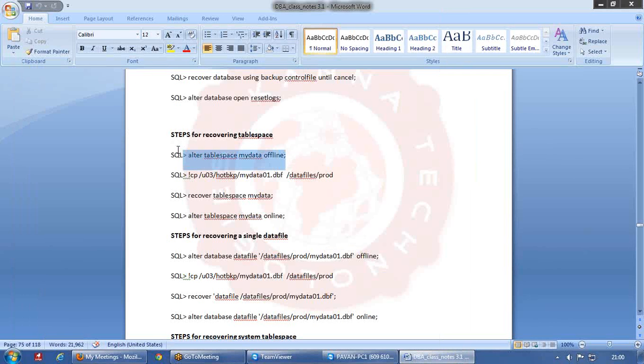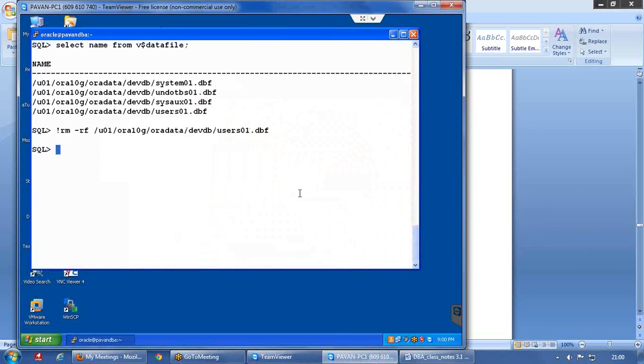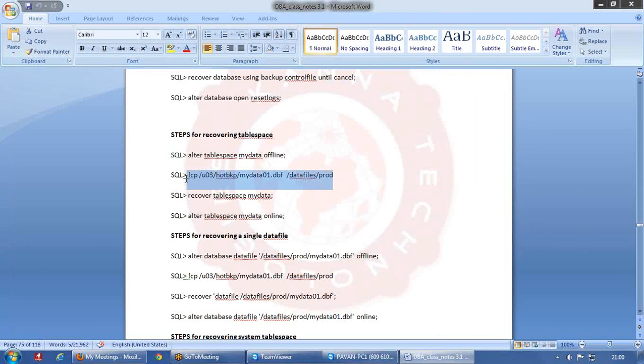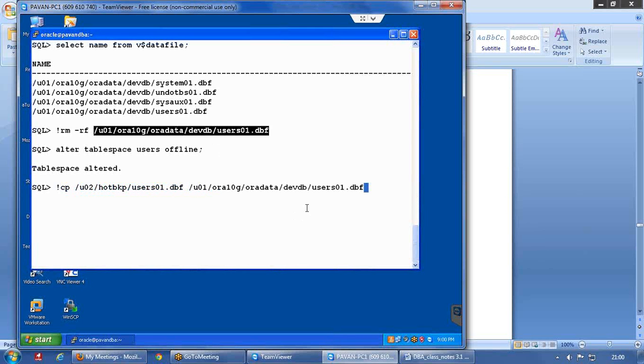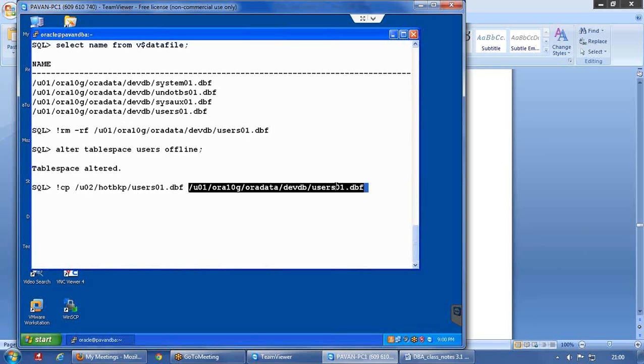The first step is you need to make the tablespace offline. That is the very first step that we need to follow. For that we are going to say alter tablespace name offline. Next, you are going to copy the data file from the backup location to the original location. Here my backup location is this one, and the file name is users01.dbf, and I am copying it from the backup location to the original location with the same name.